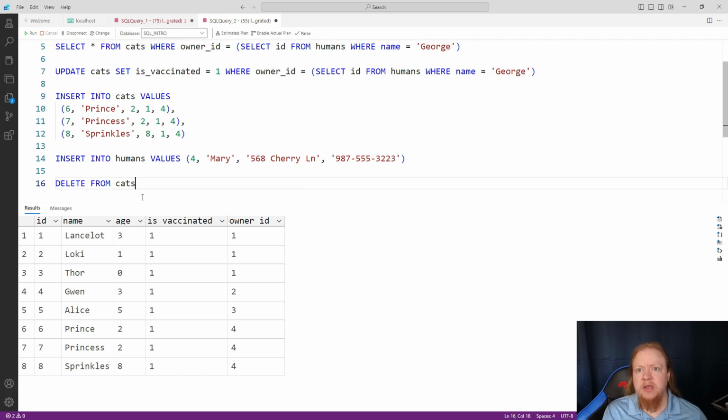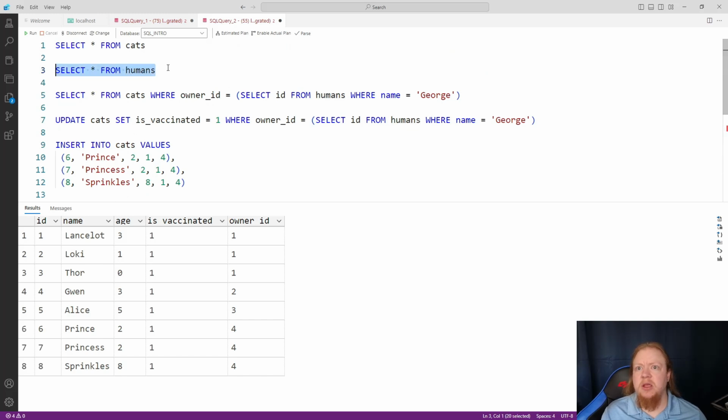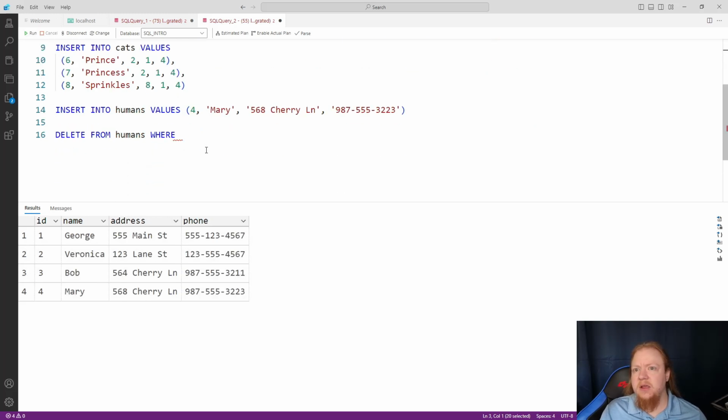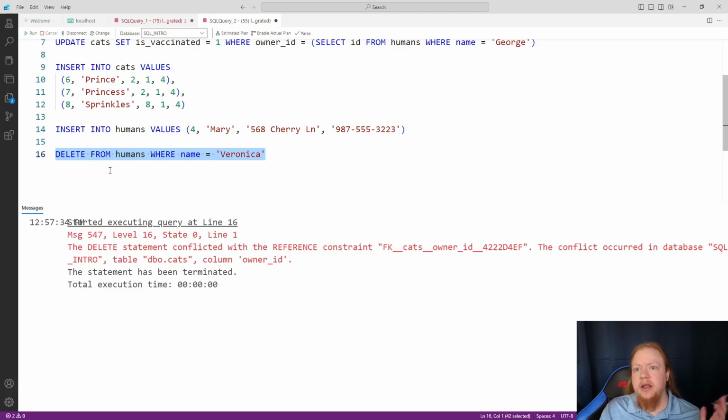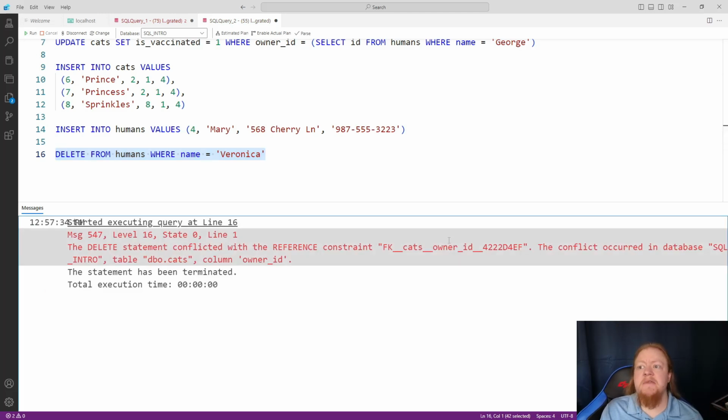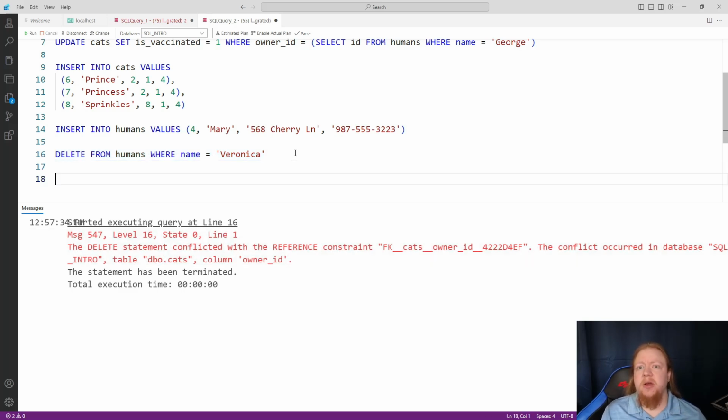So let's say we want to delete from humans where, let me pull up my humans table data again. And let's say Veronica has decided to go find a different vet or whatever. So we want to delete from humans where name equal to Veronica. And here again, reference constraint, this is that foreign key thing. Once more, the table cats has a record that references the foreign key associated with this record. Each row is called a record.